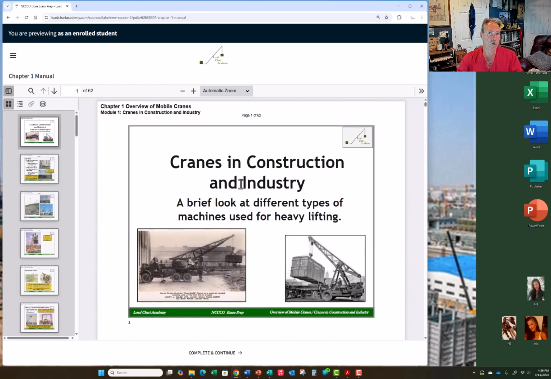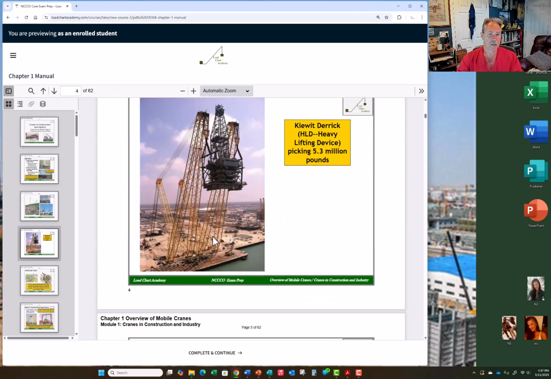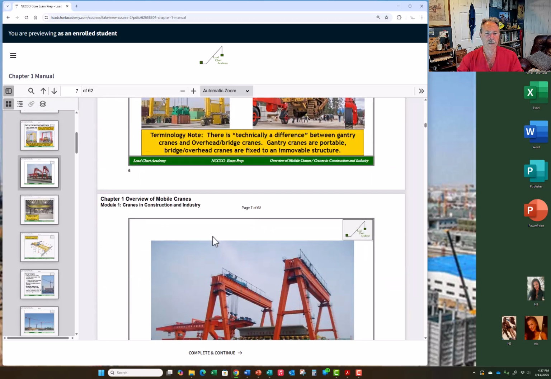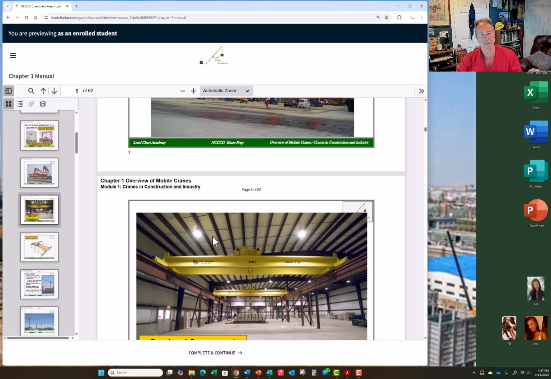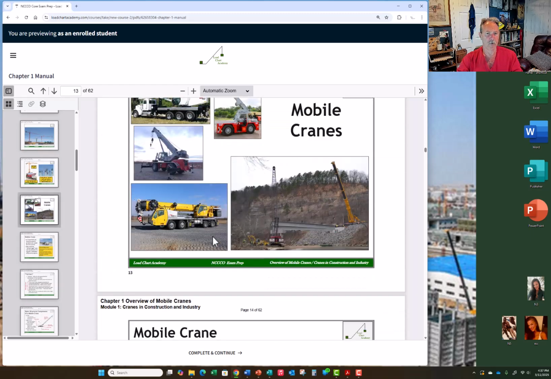But just as a review, you might go through this. A lot of this in this first section here, this first part here, has to do with cranes that aren't mobile cranes: derricks, tower cranes, gantry cranes, bridge cranes, industrial cranes. Again, this is designed for the person that knows nothing about cranes. And again, you could probably skip this if you're an experienced operator.